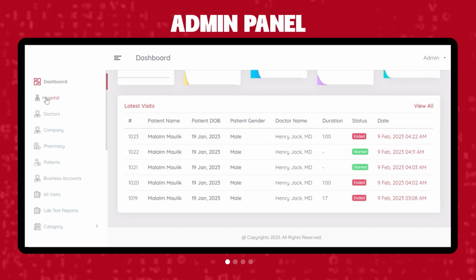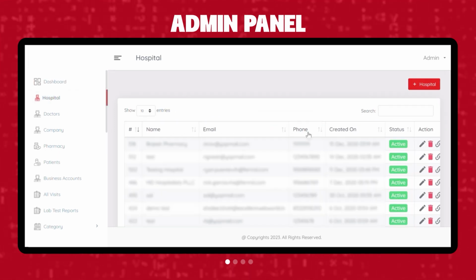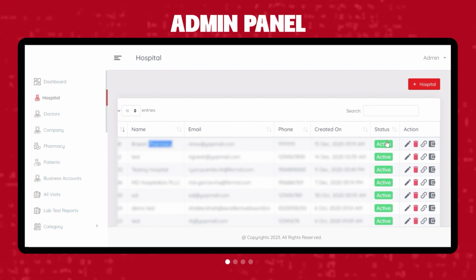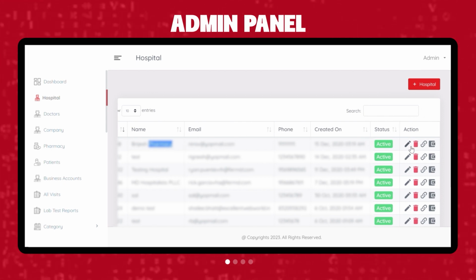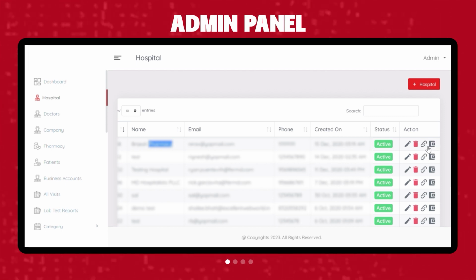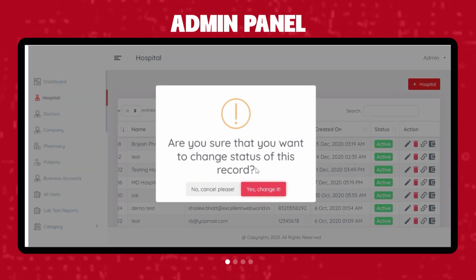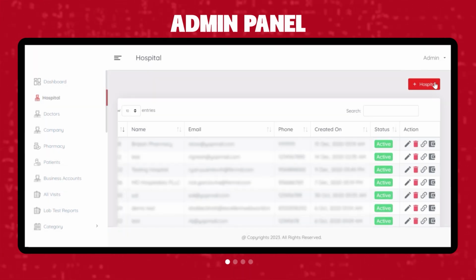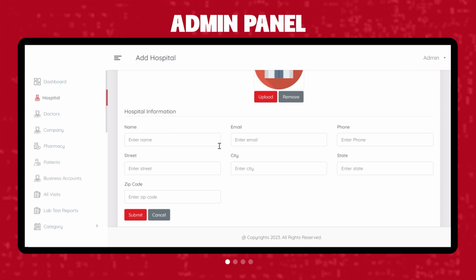Next on the menu is hospitals. So basically the admin can view the hospitals who are registered with the platform along with the name, their status and their address. Also, he or she can change the status of a particular registered hospital, and can also add new hospitals.